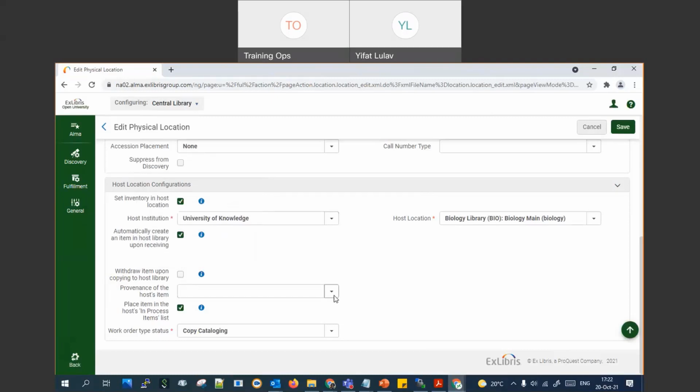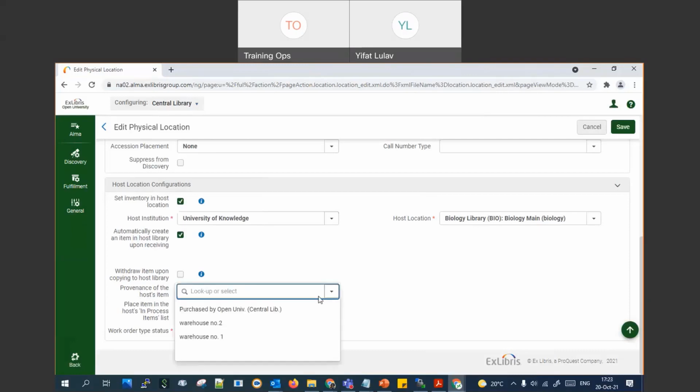Another important piece of information: provenance code of the host item. The emphasis is the host item. When the host item is created, not at my library, but at the host library, I would like to have the origin of the item. So I can pick purchase by Open University. This list is coming from the host. It's not the provenance code list defined in Open University. It's the one defined in Knowledge University, the other university that I'm doing this service for. Okay, so I picked purchase by Open University.